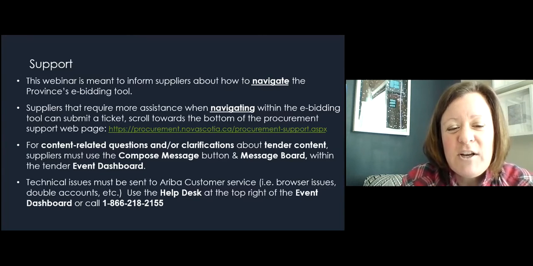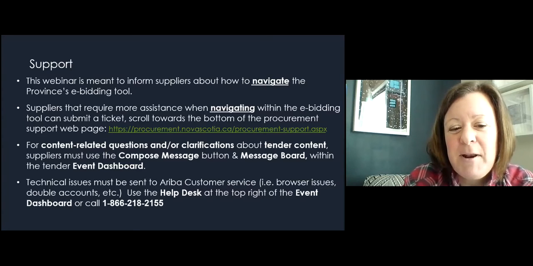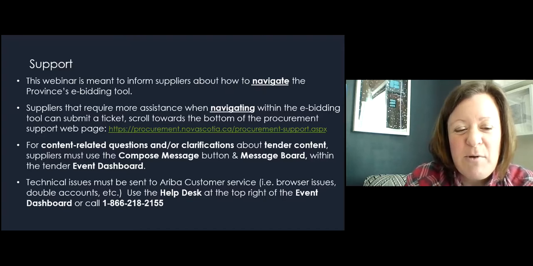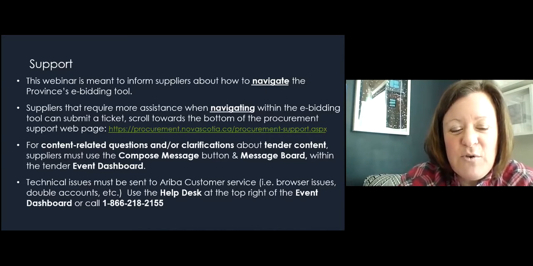For content-related questions or clarification about a tender that you're interested in, each of the tenders has a compose message function inside of it, and I'm going to explain how to use that. That needs to be used for any questions about any of the opportunities that we have. And for technical issues such as a browser issue, you can contact the Ariba customer service folks at the phone number at the bottom.